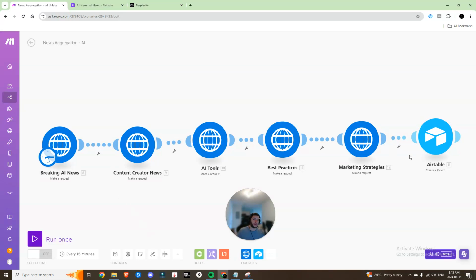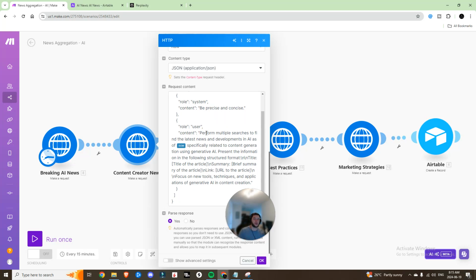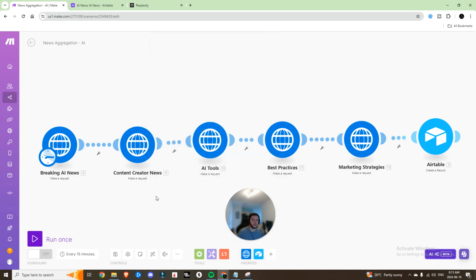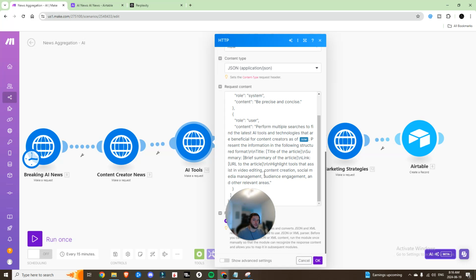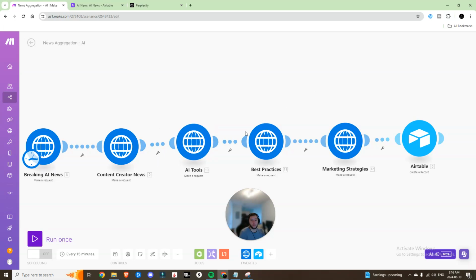So I have 5 different ones, slightly different, right? So this one's specific to content creator news: perform multiple searches to find the latest AI developments, specifically related to content generation using Gen AI, and parse the response. Same with best practices, and same with marketing strategies, right? Highlight tools, video editing, content creation, social media management. So really come up with the prompts that you want yourself. Think of it like you want to have it search the web and pull back information in the fields or the niche that you're interested in.